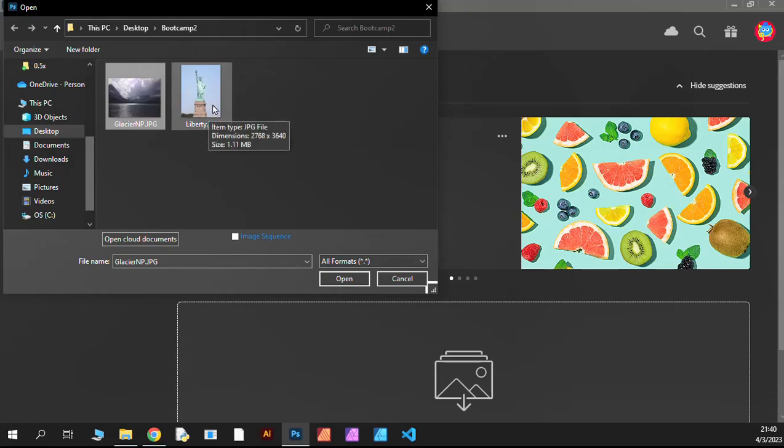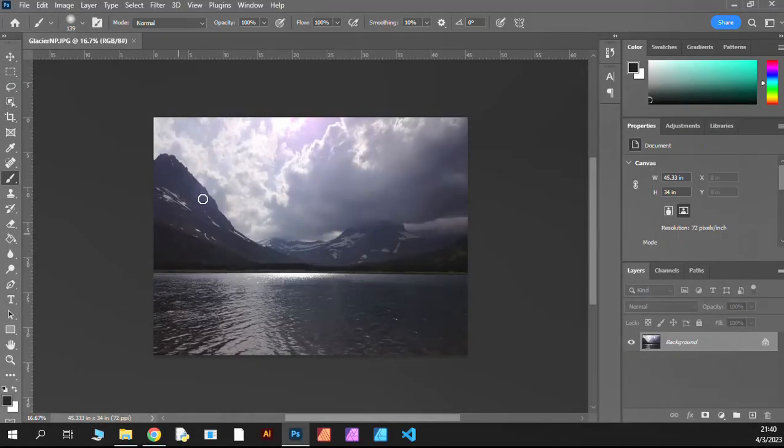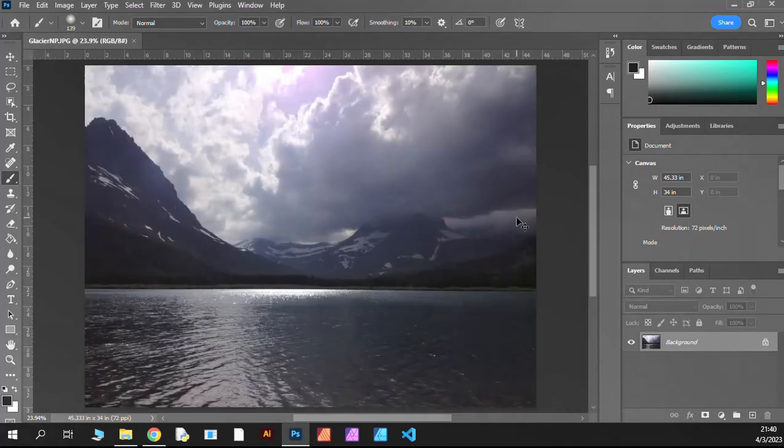And you can see here we also have the Statue of Liberty. We'll get to her in just a second. I'm going to click Open. And right off, we are greeted with this image here. Control-0 will let us zoom in to fit the screen. And over here, we have these layers.